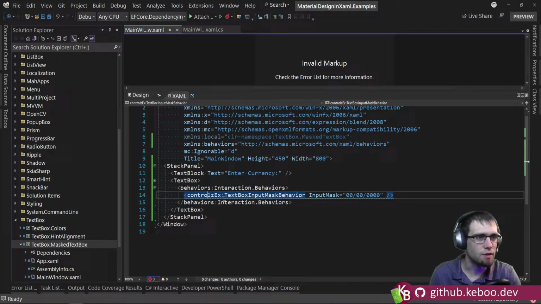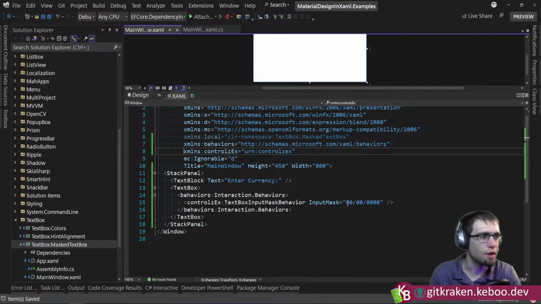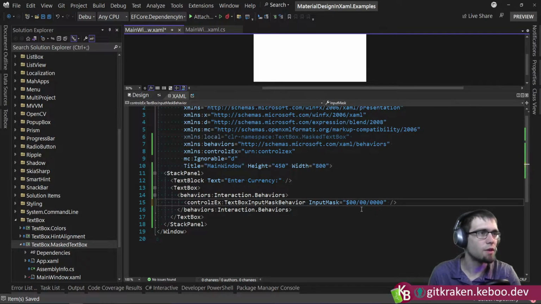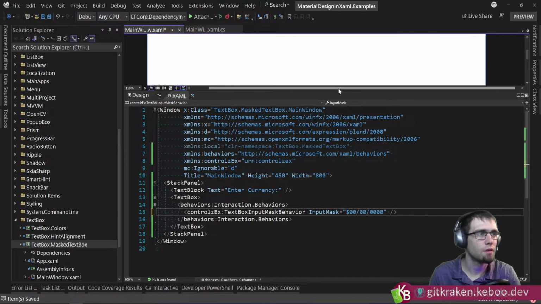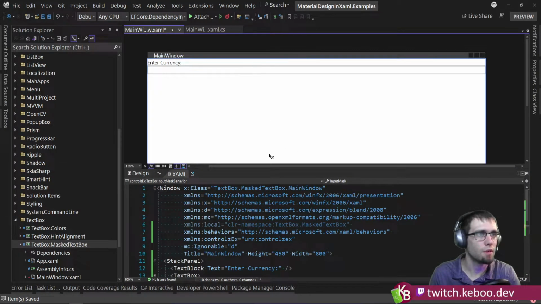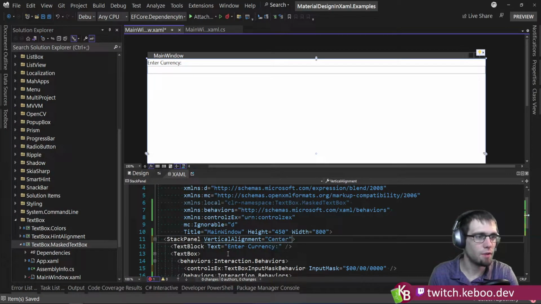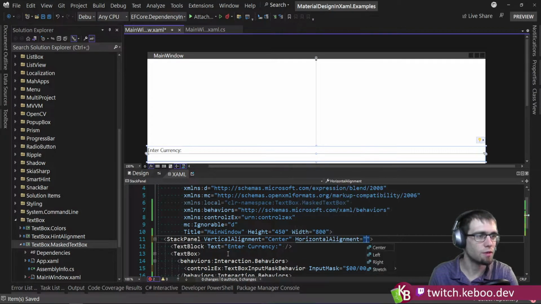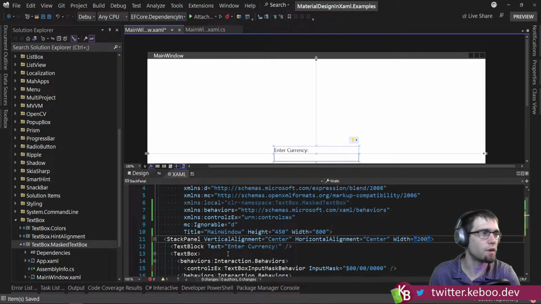Verify that you're not missing an assembly reference. Oh, I am still missing an assembly reference, because I still need to include the Control-ZX library. Okay, so we're going to do something like that. And let's make this visible. And then let's just do vertical alignment center, horizontal alignment center. How about width of 200?